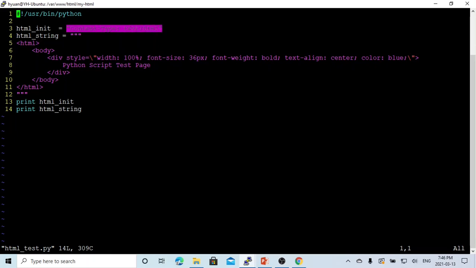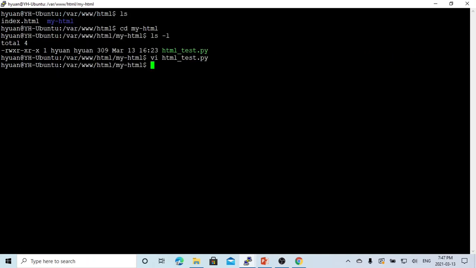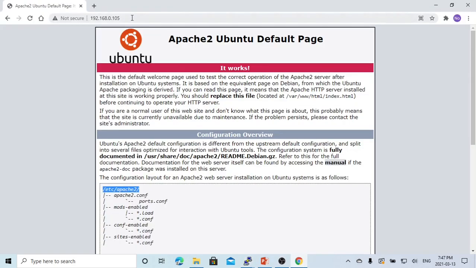This is the header, the document header of HTML, and then we can create another string, the HTML string, which starts with html and ends with slash html. This is a simple page, and we have body and slash body, and with a division we give the width and the center alignment and the font size, a big size, and the color is blue, and then we just print the Python script test page. So let's save this.